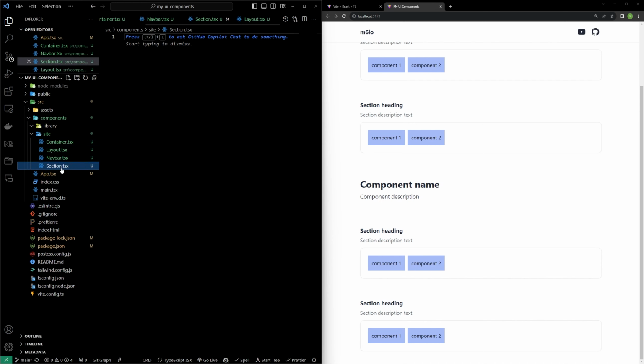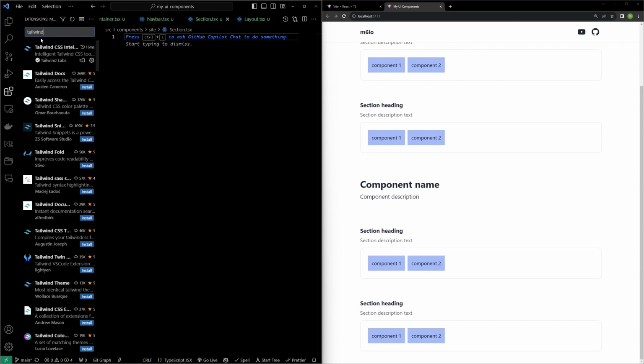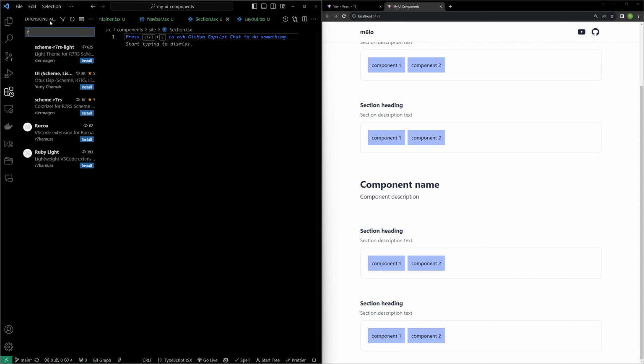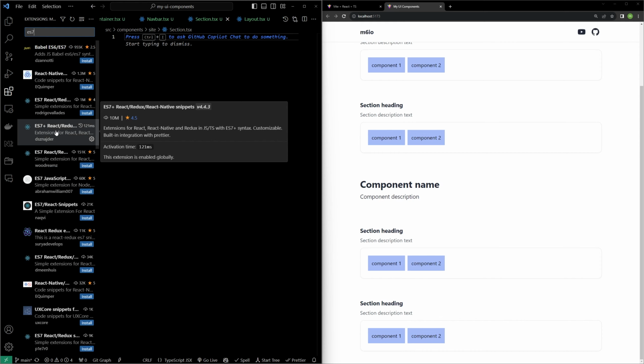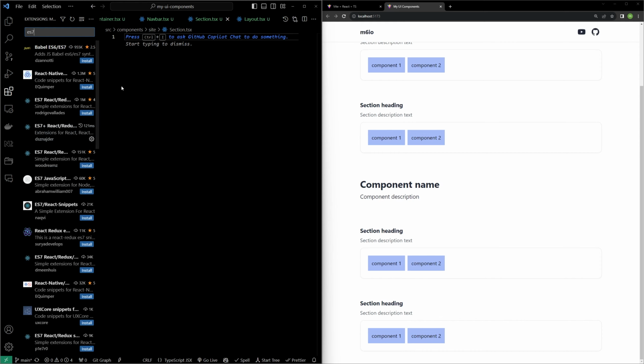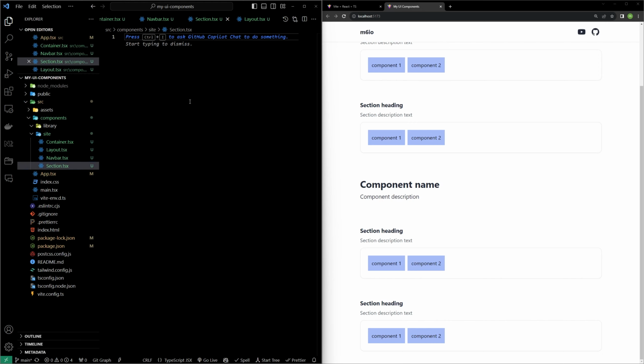Okay. So now inside of section, I'm going to use IntelliSense, not the Tailwind IntelliSense, I'm using, I think it's ES7. I don't know why I typed R7. ES7, yeah, so ES7 plus React Redux native snippets. I'm using these snippets to write less code, basically. So this just lets me have shortcuts for writing React and ES7 code.